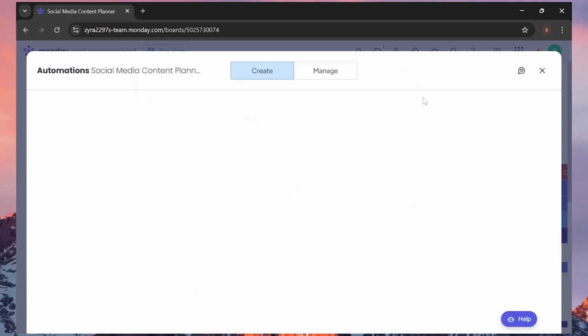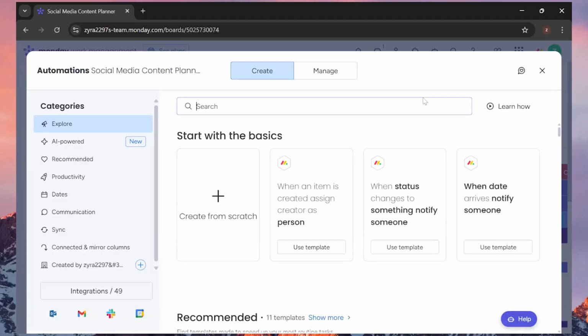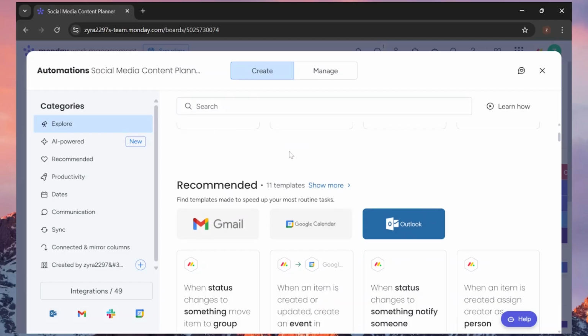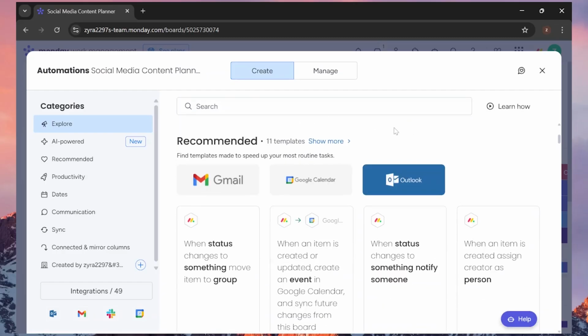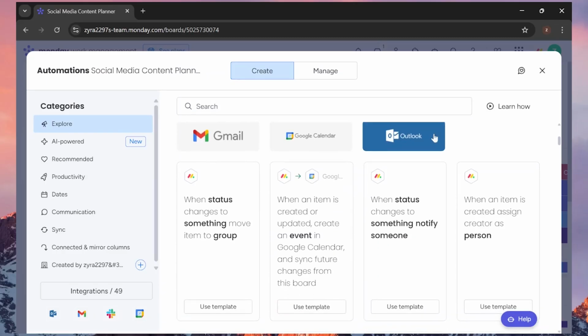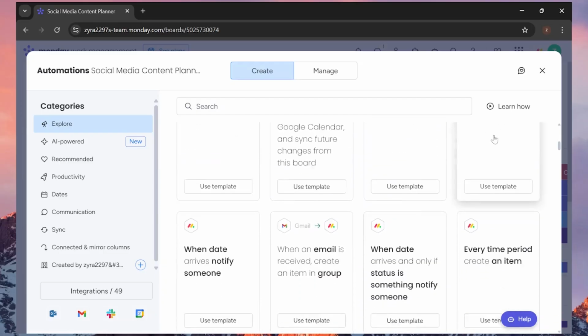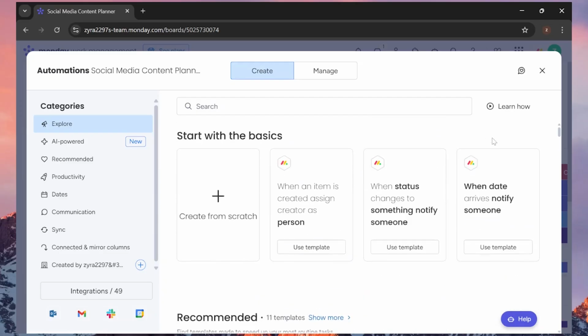So click on that and you will have a few basic automations that are like templates which can be used. It can also be integrated with different apps like Gmail, Calendar, Outlook, etc. So you can use either the templates or create one from scratch. As a beginner, I would recommend you use templates, and once you get the hold of how it works, you can create one from scratch as well.